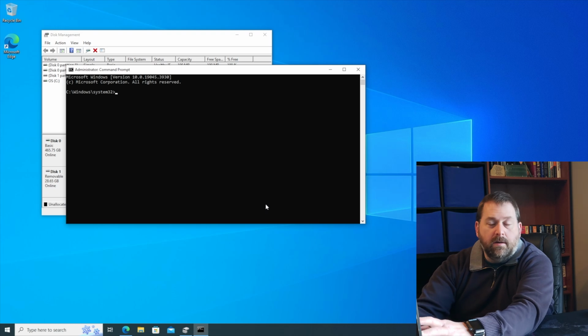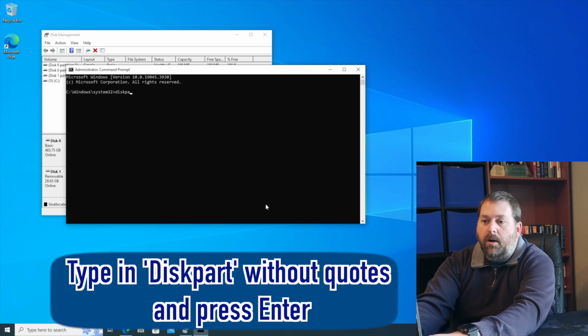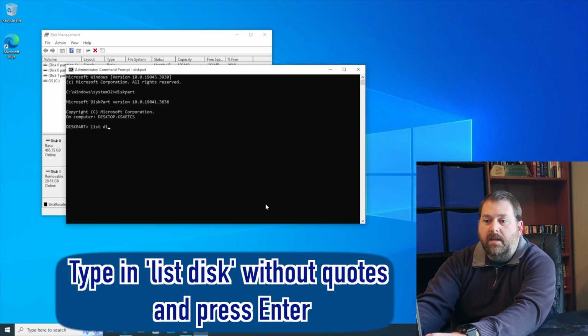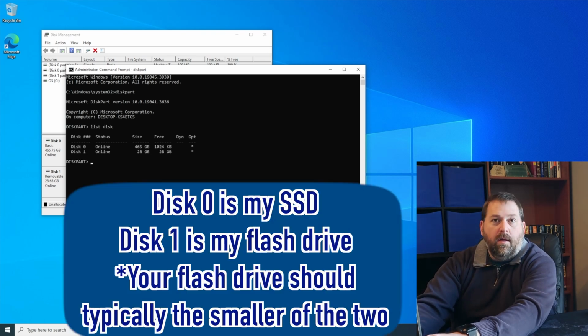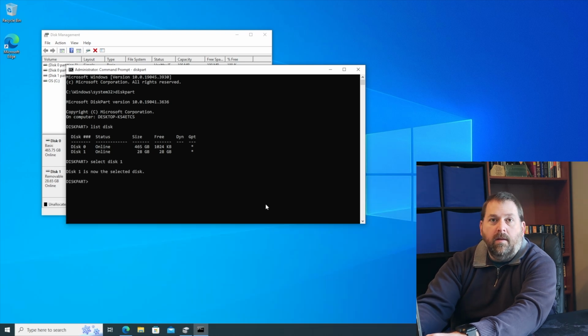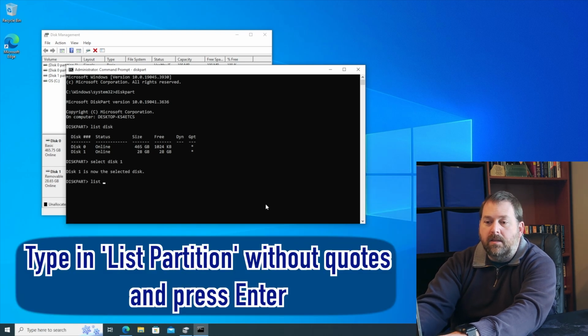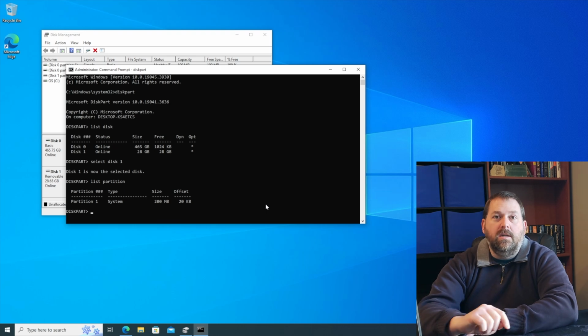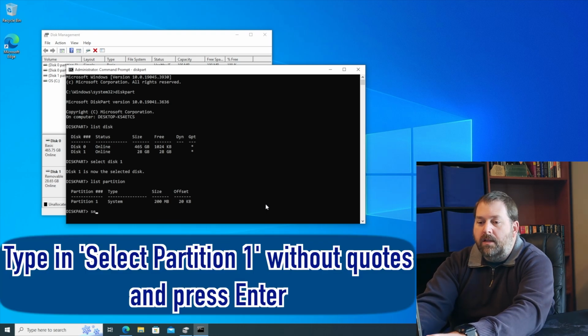Now here, we're going to type in diskpart, and then I'm going to type list disk, and there you go. There's disk 0 and disk 1. I want disk number 1, so I'm going to type select disk 1, and then I'm going to type list partition, and there you go. You can see there's that one partition that didn't want to delete. So what we're going to do is select that partition.